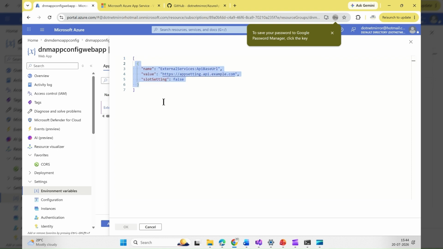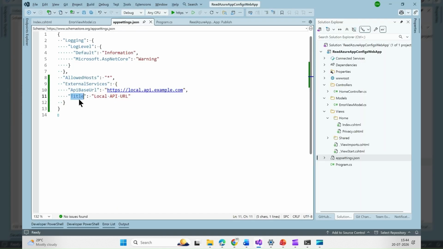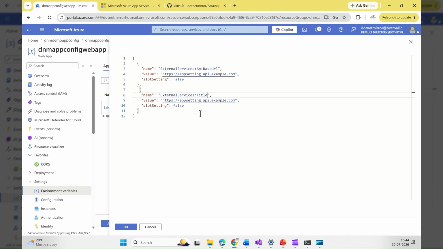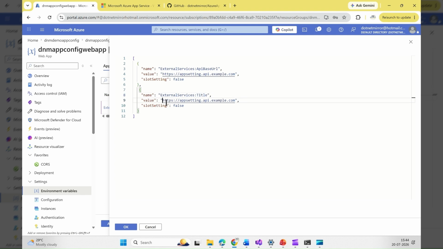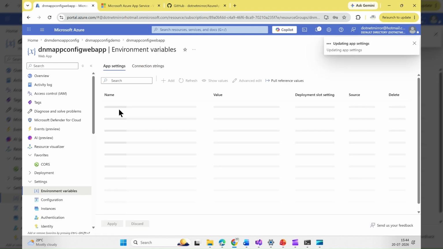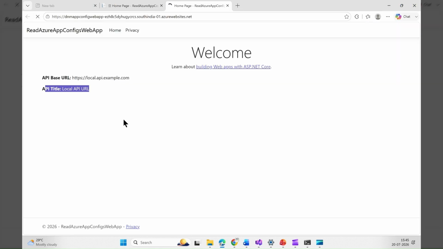Let's add one more. Now let's save these settings. Click on apply, confirm. Now let's refresh the app. Now if you see here, instead of local, now it is reading from the Azure App Service app settings.